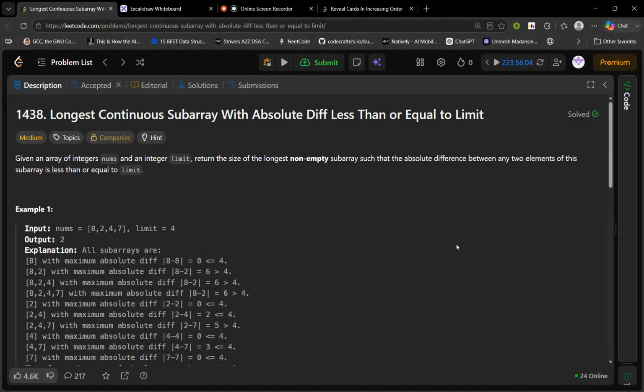Hello everyone. This is day 25, question 1 of our Leetcode activity. Longest continuous subarray with absolute difference less than or equal to limit.